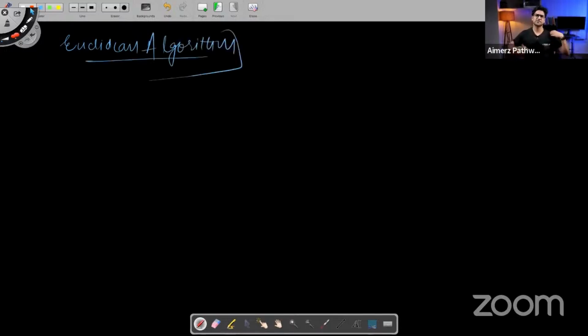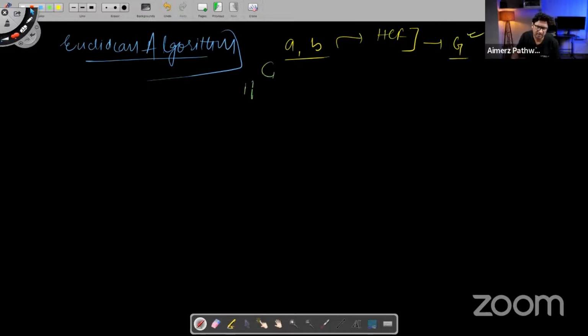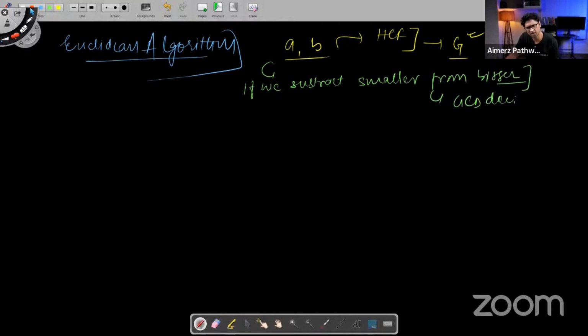Euclid was a very famous mathematician. He said that, let's say there are two numbers A and B, and their HCF value is, for example, G. If we subtract the smaller from the bigger, the GCD does not change.